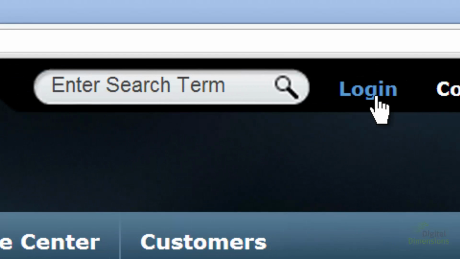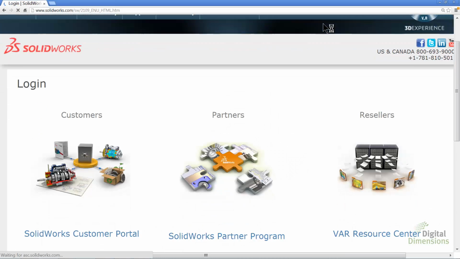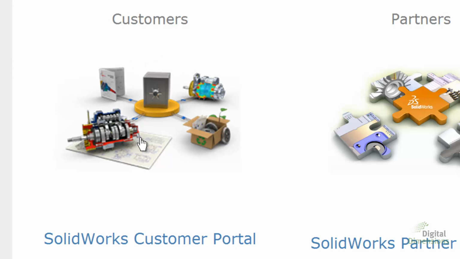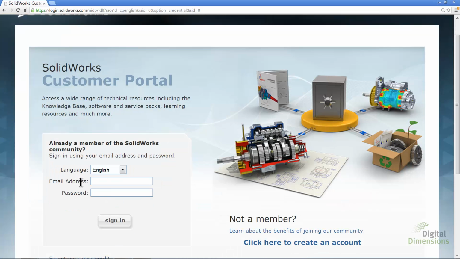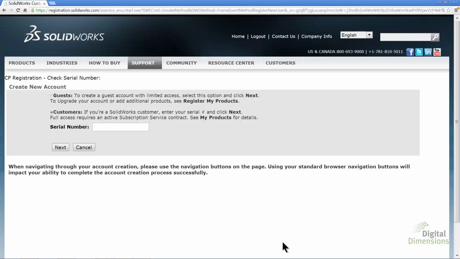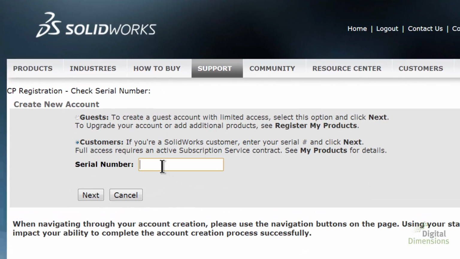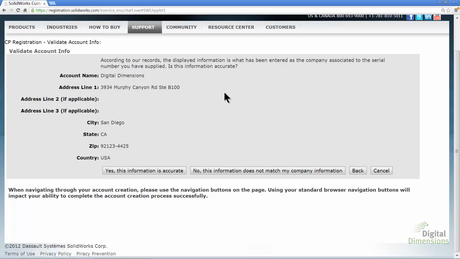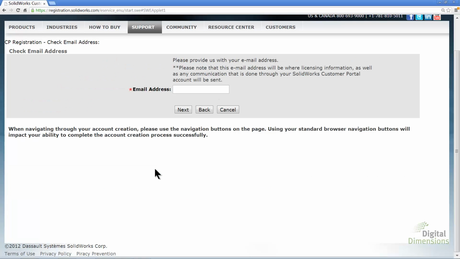Along the top here it says Log In. And in order to log in, simply click on the SOLIDWORKS Customer Portal. And if you don't yet have an account, click here to create a SOLIDWORKS Customer Portal account. And then from here, simply type in your serial number and specify Next. And then confirm the information on this page and then type in your email address. You will then be sent an email in order to verify that you are the one requesting the account. Now, since I already have an account, I'm going to cancel here and log in.